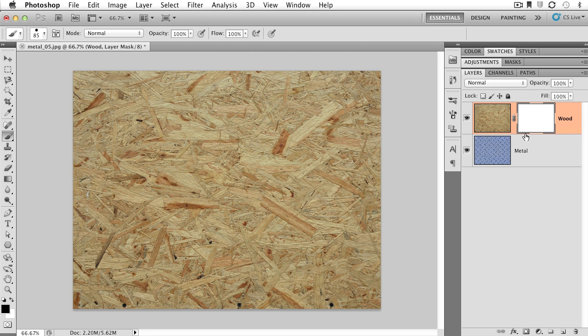I have my layer mask selected, and if you look very carefully, I get little black outlines around the corners that tell me that I'm working on the layer mask, not the layer. So I can actually select the layer, and now those little black outlines around the corner move. I want to paint on the layer mask, so I've got it selected, and I'm going to go grab my paintbrush and load it with black.